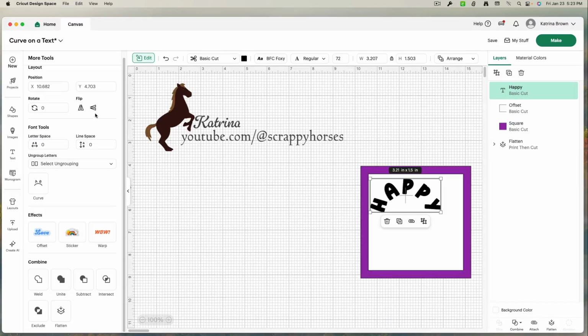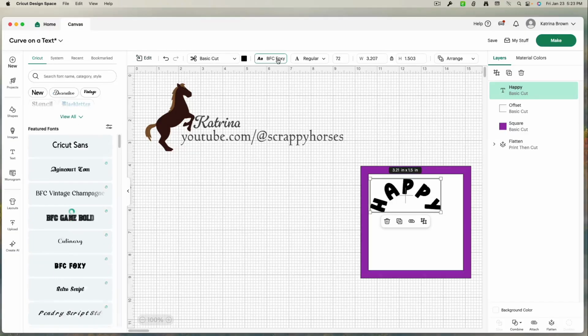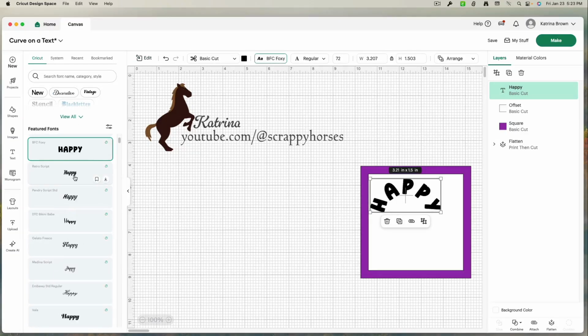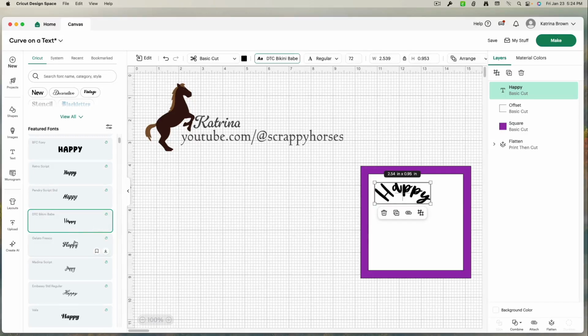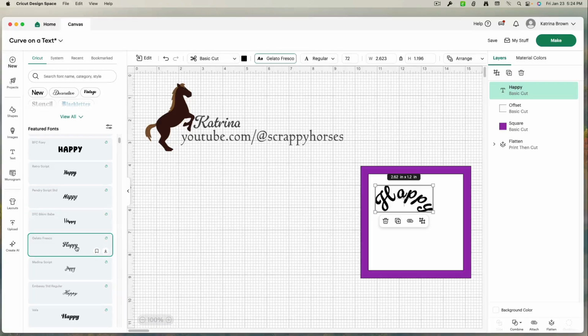Now let me show you something else. If I change the font here, that will change sometimes how much curvature I have. So let's take a look at this. Let's come back up to BFC Foxy here. Let's go to Retro Script. See how that changed it? Or let's go to Bikini Babe. All right. So you can see that as I go through here, it really does change the curvature.